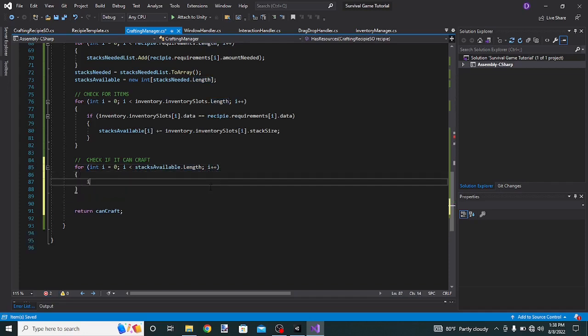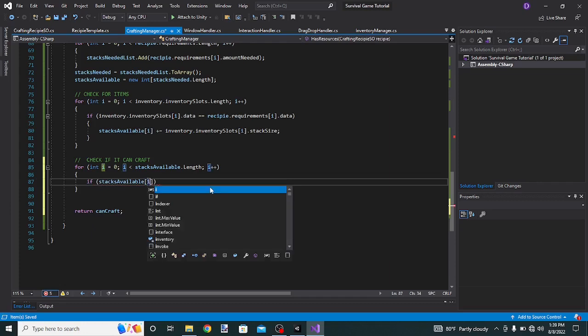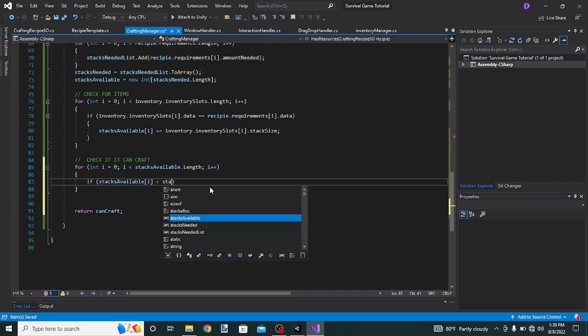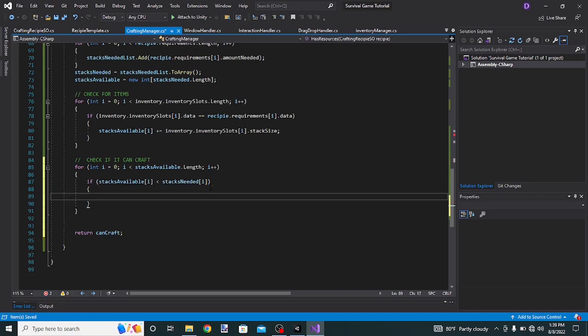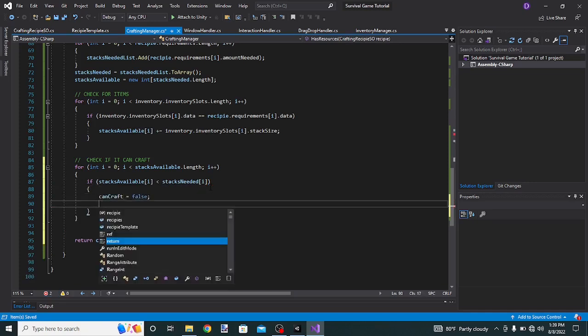And over here we're gonna do if stacks available i is less than stacks needed i, we're going to go ahead and do CanCraft equals false and break, because there's no point in keep running the for if we already cannot craft.